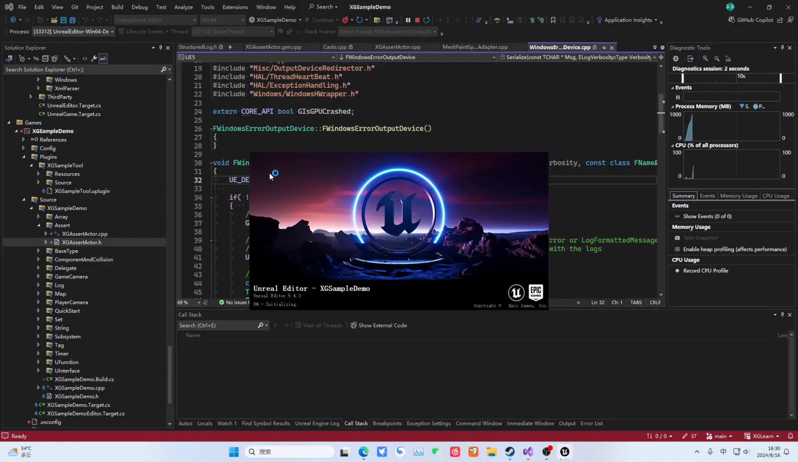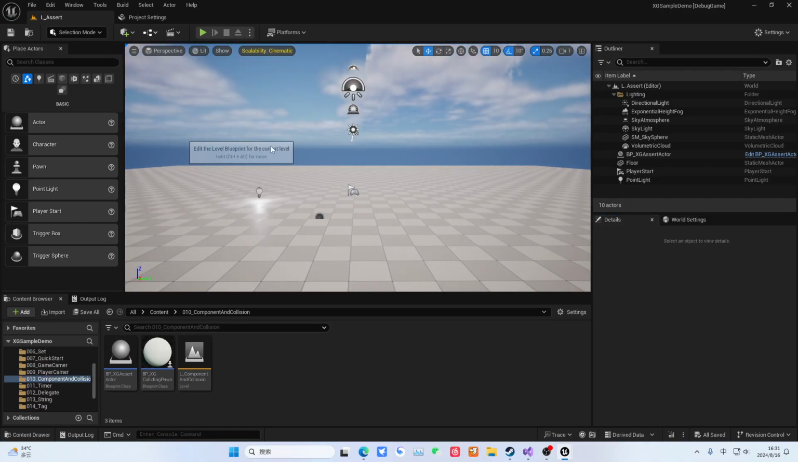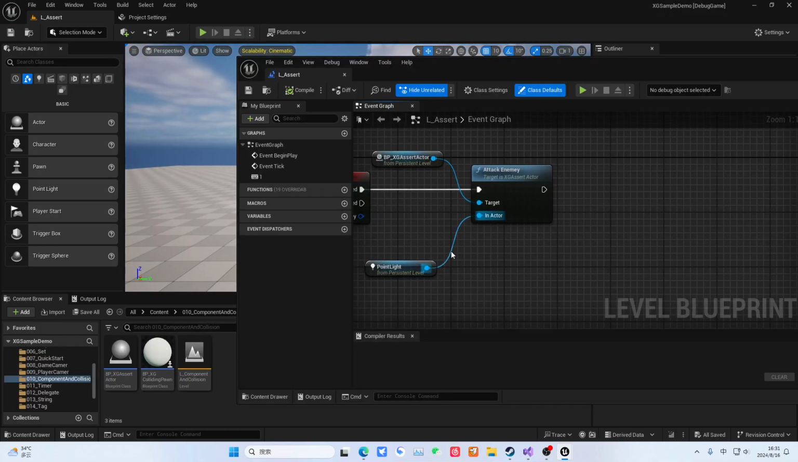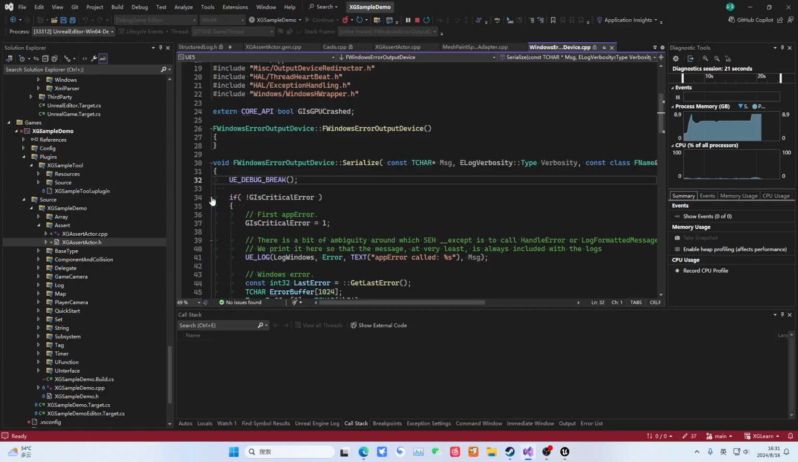That is, the correct approach should be to pass another actor, right? So actually at this point, you can have it pass itself in. Let's move this point light away. Then we pass itself in. At this point, let's take a look. Let's see if it will have any execution result. There's no reaction now. That proves it's correct.